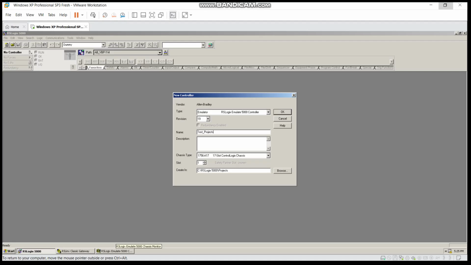Now you're also going to open your RS Links Classic and your RS Emulate 5000. So let's go to our Emulate 5000, and I think I should have done that earlier. All right, I think I can remember. I have slot 7 free. Okay, so you need to check in with your emulate chassis to be sure of which slots are free. All right, so I'm going to click OK on this, and it's going to create my project.